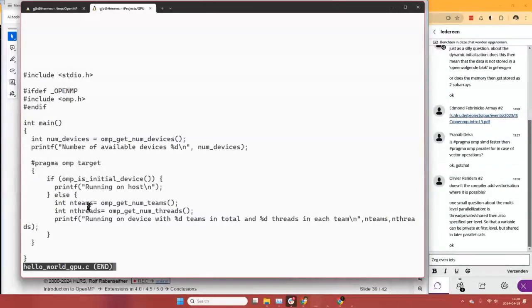And otherwise, I'm going to check how many teams I've got. So basically, that's more or less the number of things I can sort of do in parallel. And then I can check the number of threads for each team, which goes here. So as you can see, now it's running on the device with teams and threads in each team. So these are things you can inquire about.